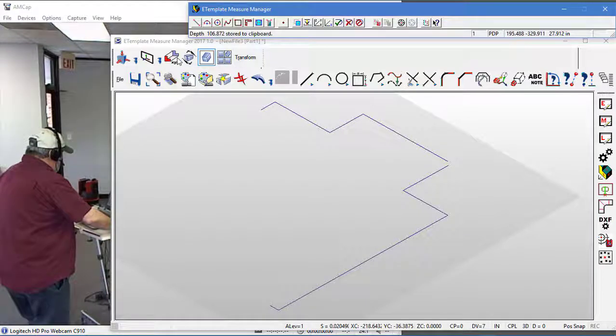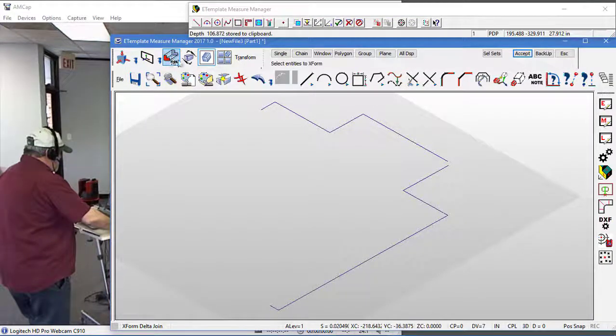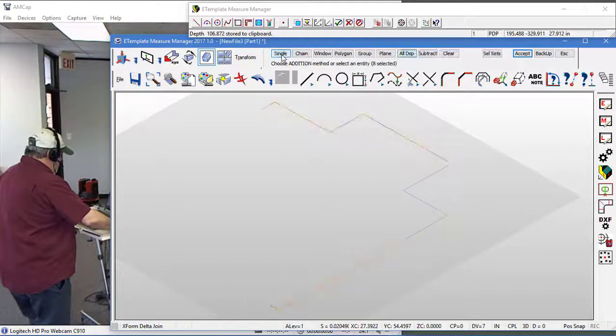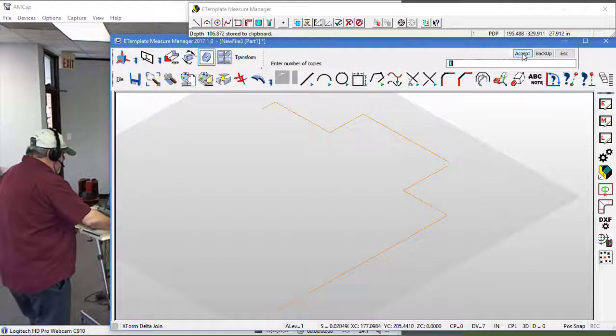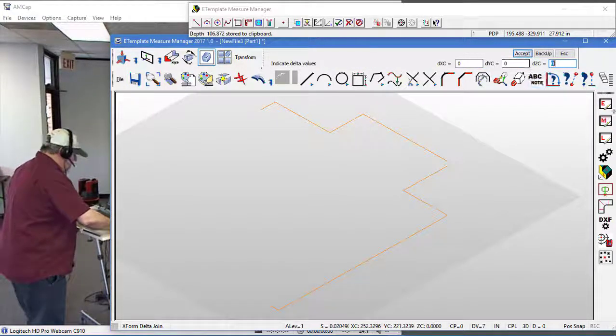Now we're going to go ahead and extrude it. I'm going to use this tool to extrude it. I'm going to extrude this floor plan that I've created, all of it. I'm going to accept it. I want one copy. I'm not going to change the X and the Y. I just want to change the Z depth.